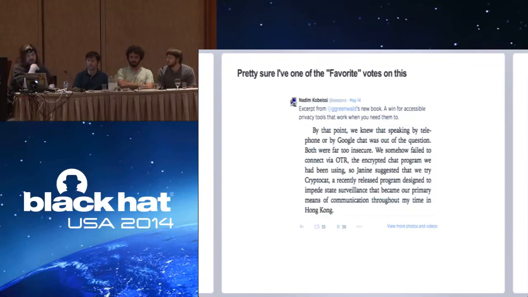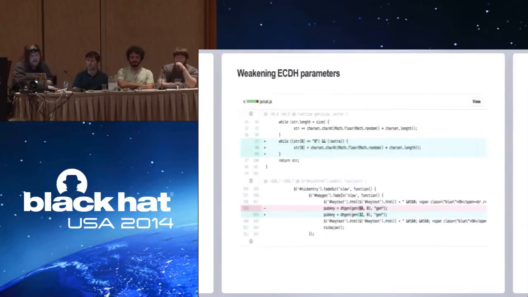So long story short, if NSA was, say, collecting all of CryptoCat's chats, which I'm sure they weren't doing, there's way too many CryptoCat chats for them to have been collecting them, they can go back and decrypt all of those chats. And some things went wrong there.